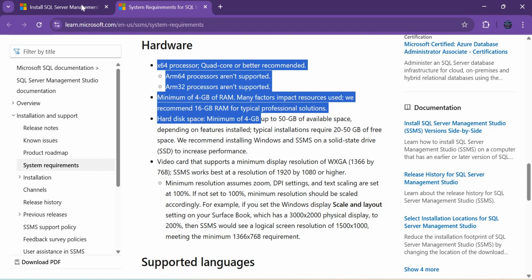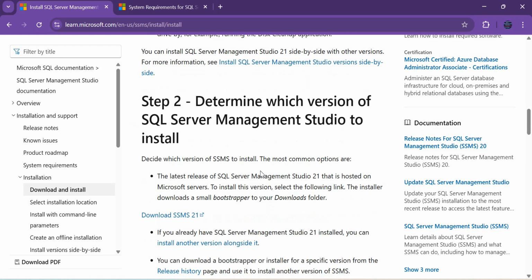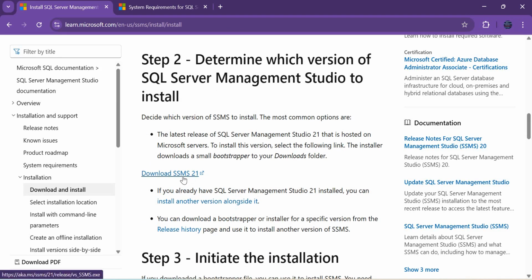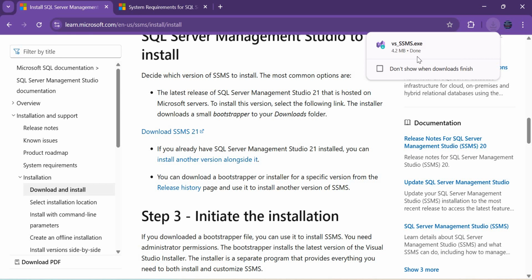So let me quickly go here, and here you can download SSMS 21. That is the version which is running in the year of 2025, and it has many features when compared to previous versions. We'll talk about them one by one. So let's click on it. It downloads. Yeah, it is downloaded now. So let me quickly go here.